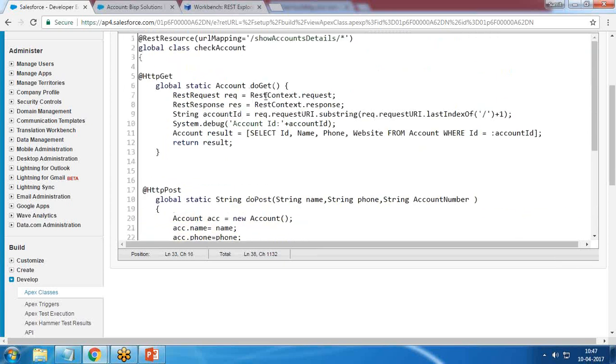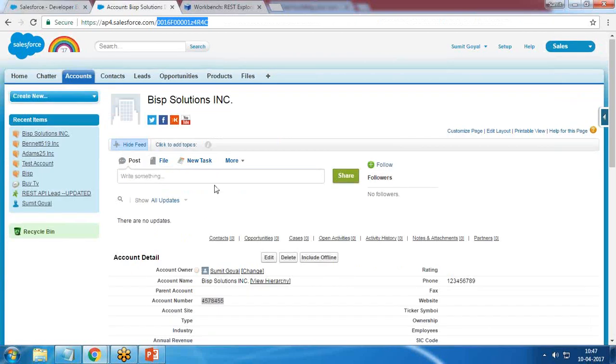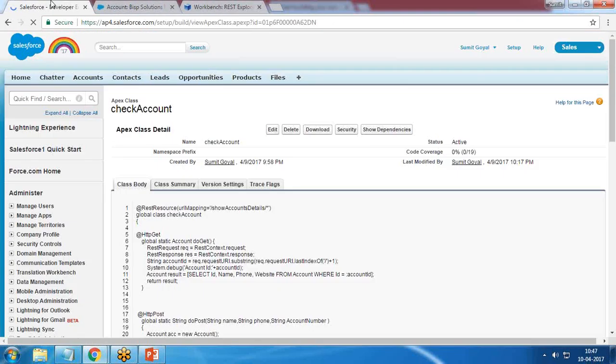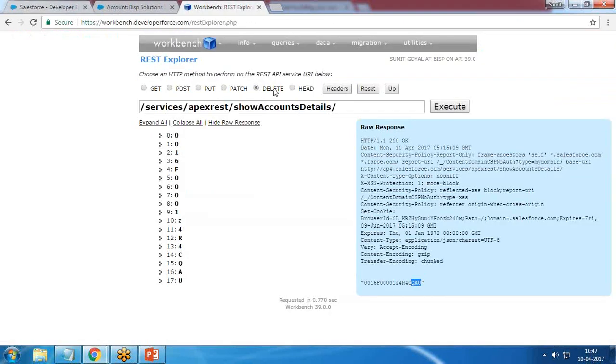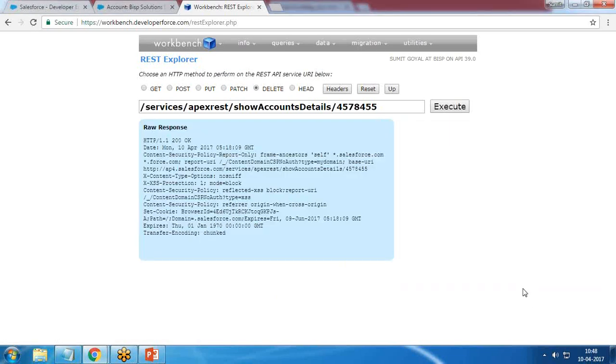So let's try whether it works or not. I click on save. Let's test it. I want to delete the same record with the account number 4578455. So I copy this account number, and I select delete, and I pass the account number and click on execute. So you can see it's not returning any output, and the record has been deleted successfully.